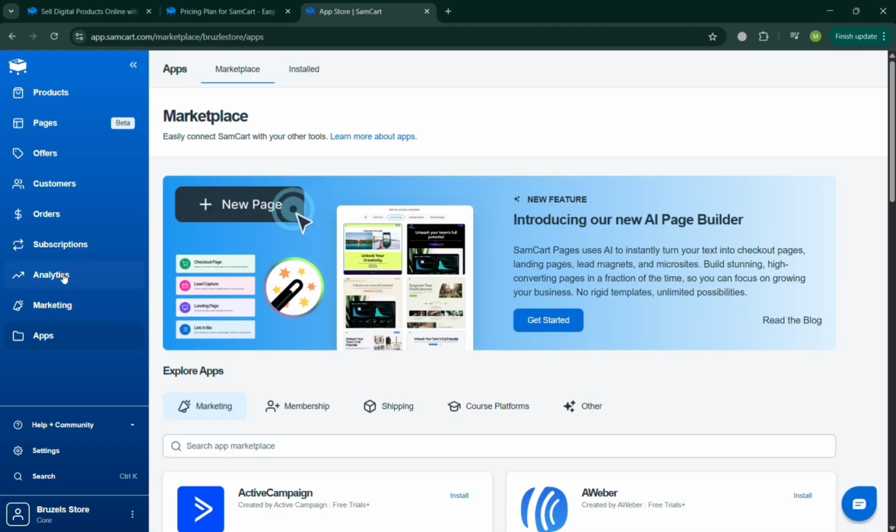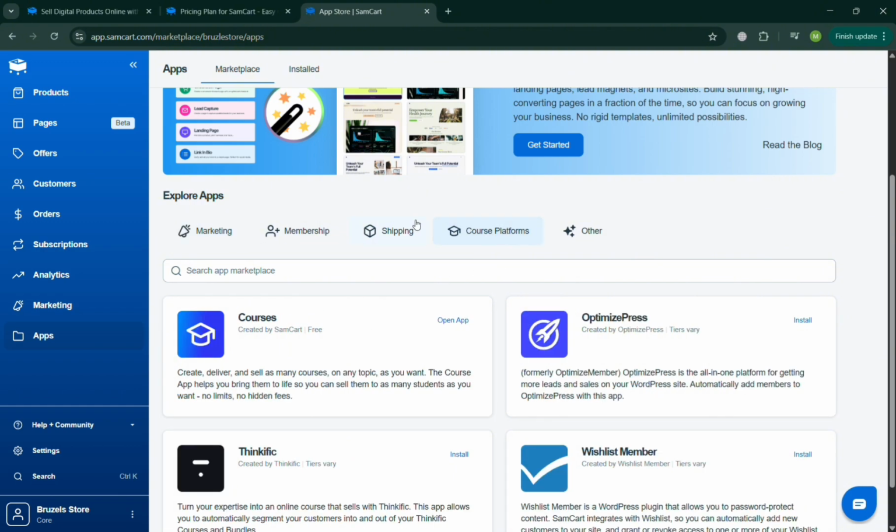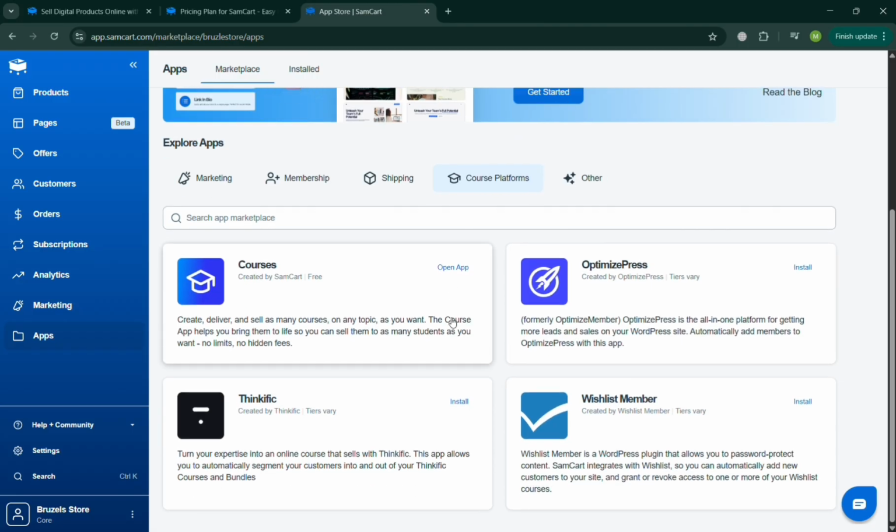And after that, in this Explore Apps, it will show you a variety of applications to choose from. And just click the Course Platform section. By clicking on it, it will show you some of the course platforms that are offered by this Samcart website. We have Courses, Optimize Press, Wishlist Member, Thinkific, and many more. So let's say in this option, I'm going to click this one, Courses.